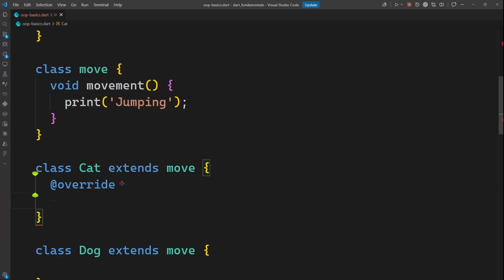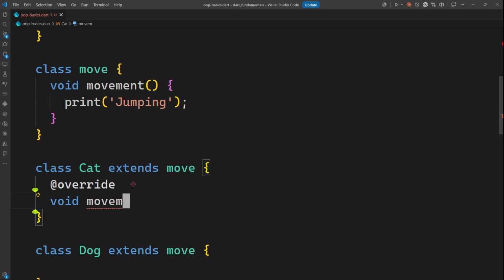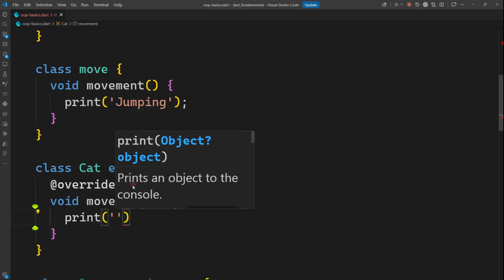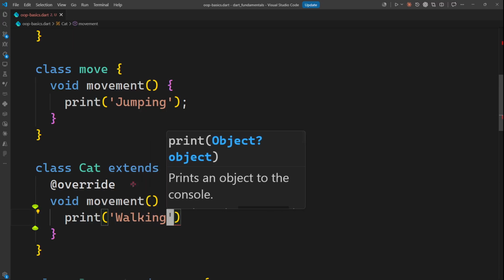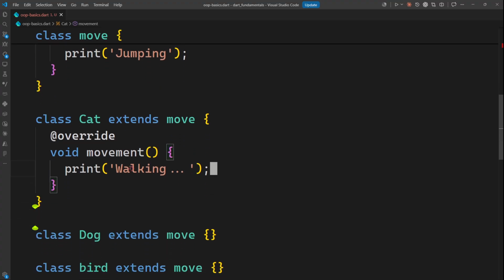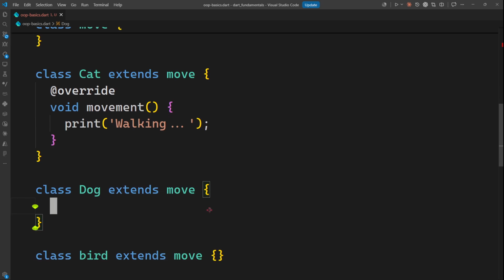And below this you call the way the function was created, the void movements like this. But this time you'll be the one to change what is inside the print. So you can say walking like this. Okay, good. Then that's it. So for you to do the same thing for another one, it's now called polymorphism.